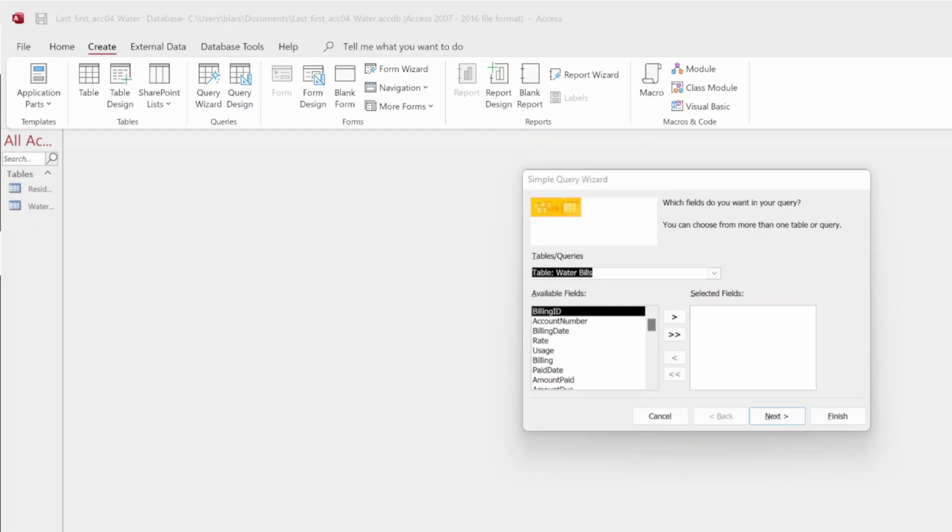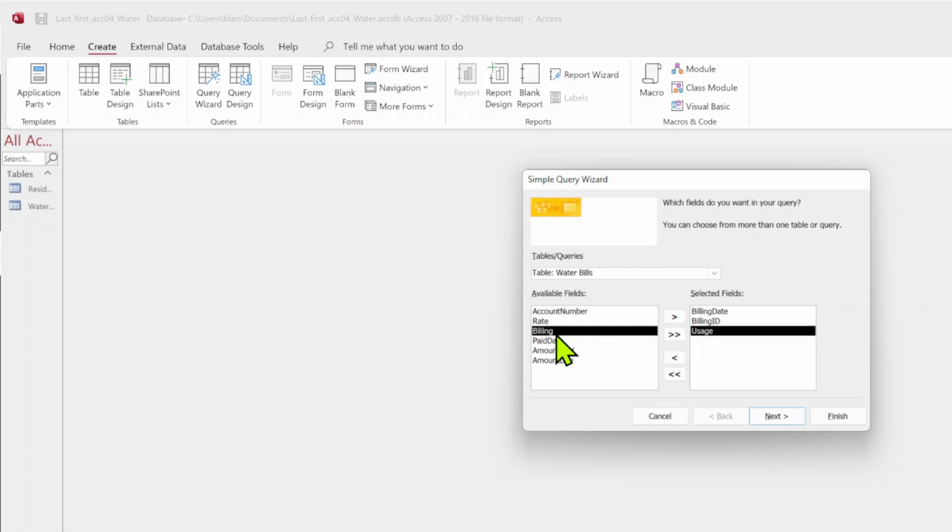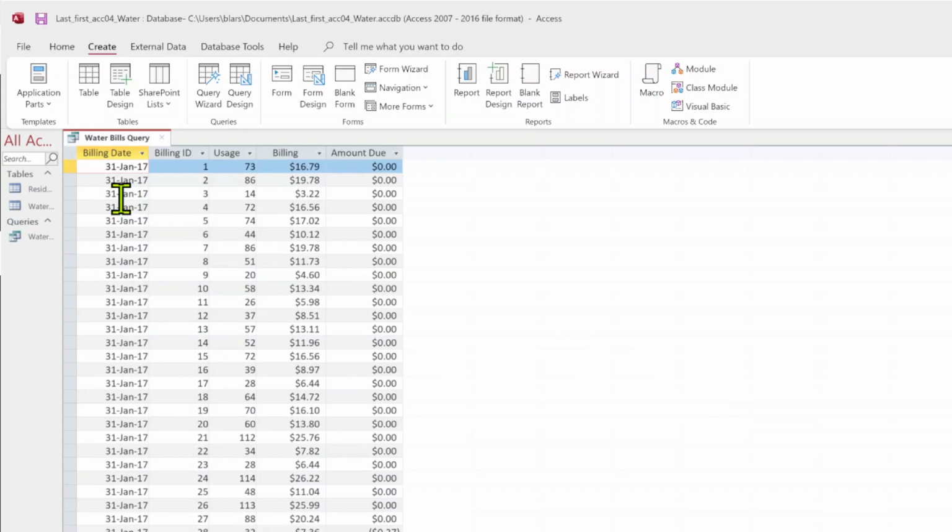Now according to the book, they want these in this order. You can just double click on one, or you can highlight it and use the single arrow. They want billing date, billing ID, usage, billing, and amount due. That's all they want for this one. Okay, click finish. It should come up right here.